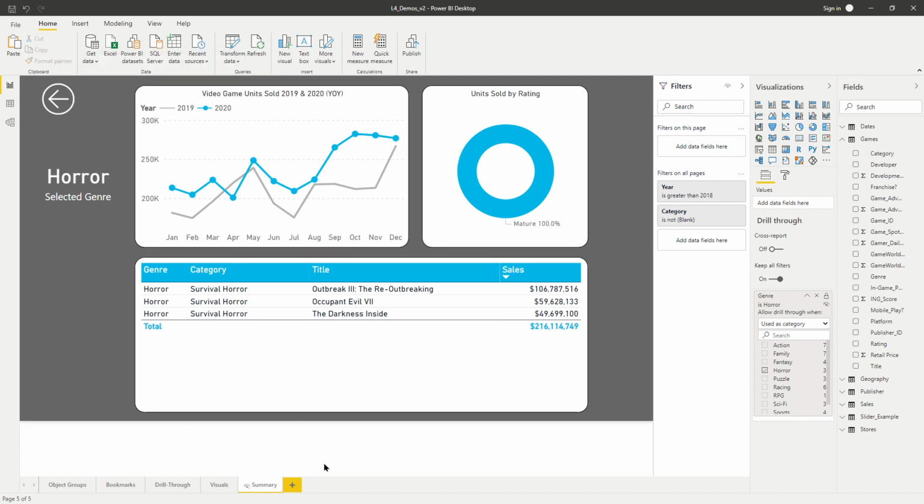And that, in essence, is all you have to do to create a drill through summary page. You're just designing a page like you've designed every other report page, except you're designing a page to be filtered by something that you're using as a drill through layer on another visual.